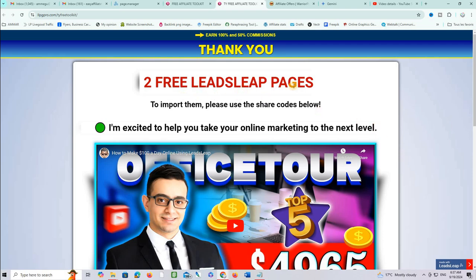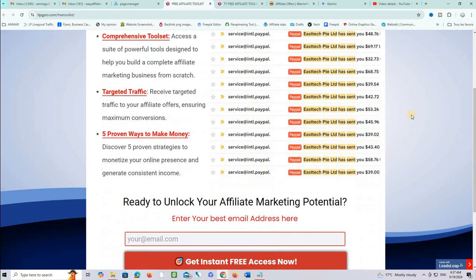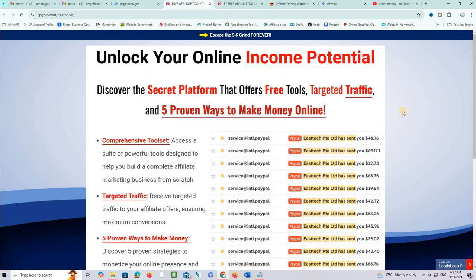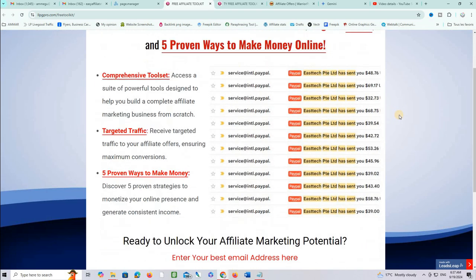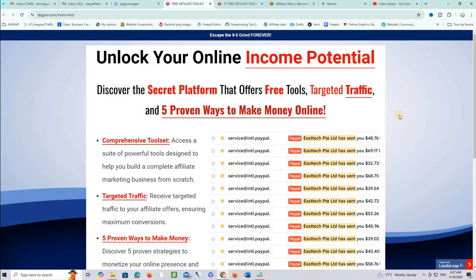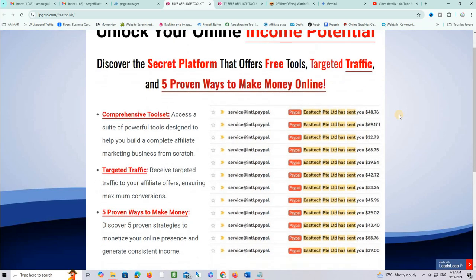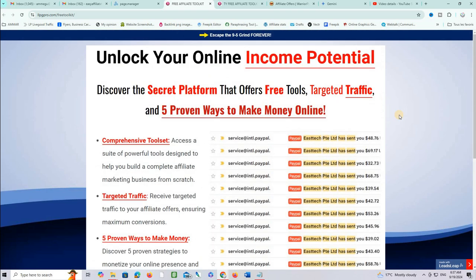So this is the thank you page that you'll be using to build your email list, and this is the landing page or the capture page that you will be using also to build your email list and make money on Leadsleap. As I said, this landing page is powerful because it has every element that is needed to make a powerful landing page. It has a powerful headline, subheadline. It says here, unlock your online income potential. Discover the secret platform that offers free tools, targeted traffic, and 5 proven ways to make money online.